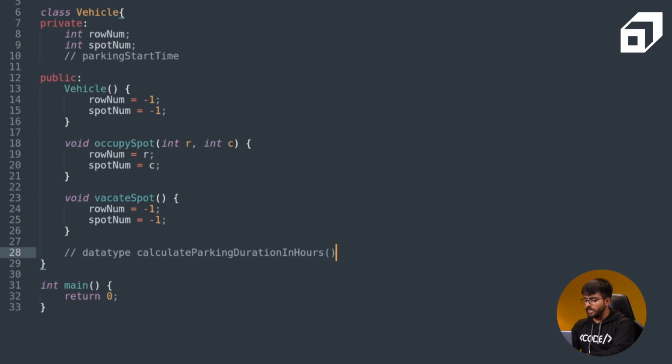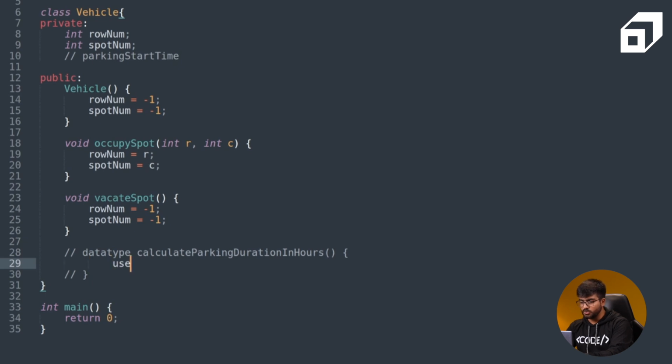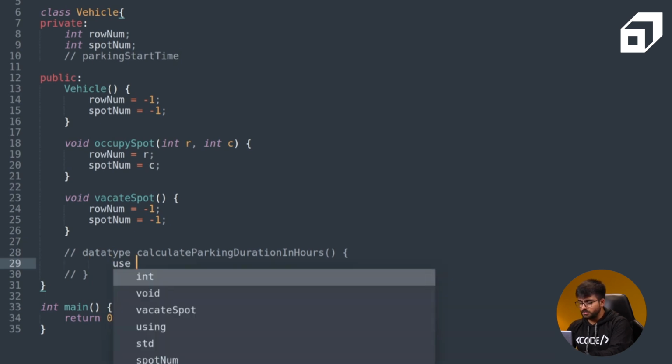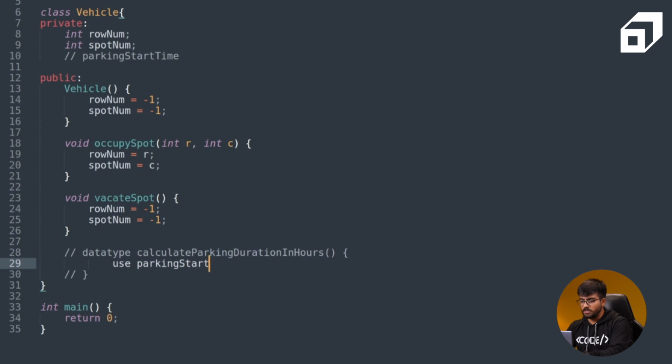Now, does this require any input parameters? I don't think so, because we already have an attribute which keeps track of what our start time was. So we can just mention in comments over here, use parking start time and current time. This is just a hint for me whenever I am actually implementing this part.